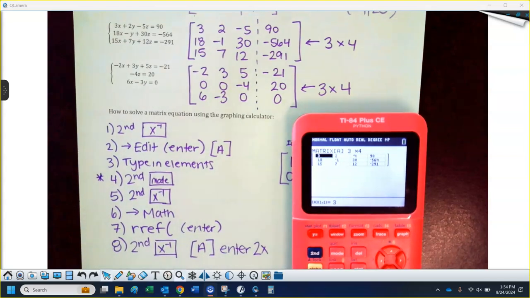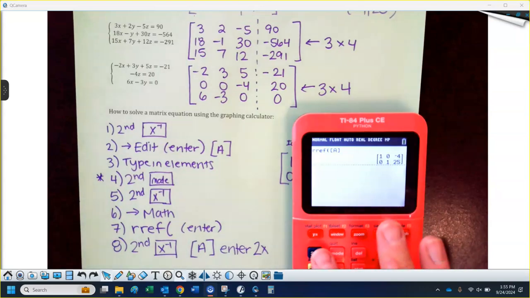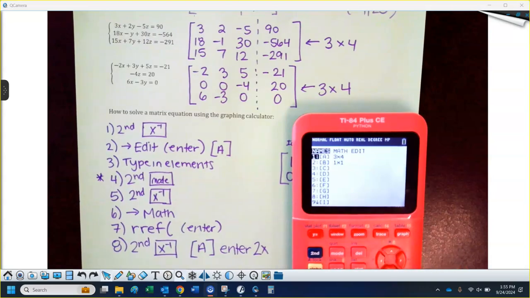Once you have the matrix in there, you don't want to do anything else in this screen, so just hit second and the button next to it. The second function is to quit. So it's second mode, but it goes back to the main screen. Alright, and I'm just going to run through this real quick. You want to be on the main screen when you start this. So second, and then that matrix button, x to the -1. Go over to math. And we want to do reduced row echelon.